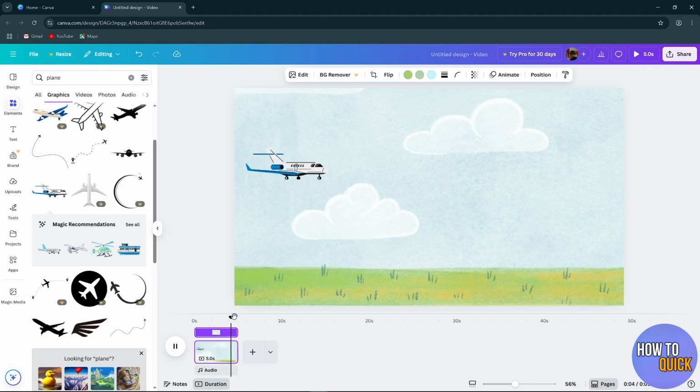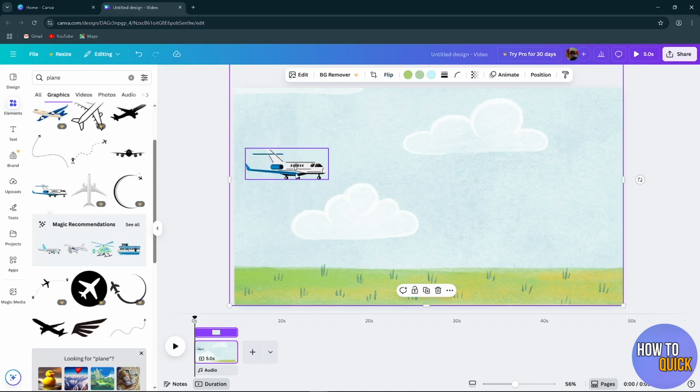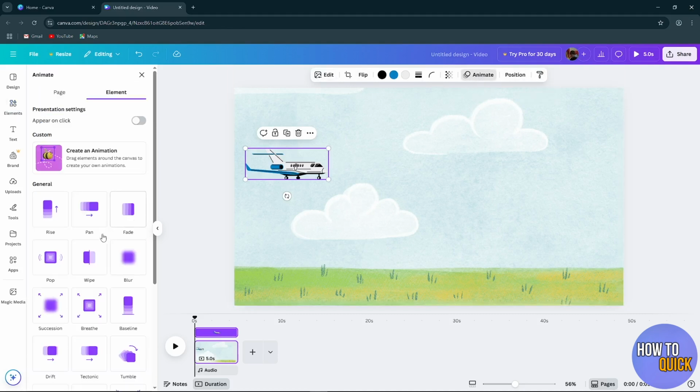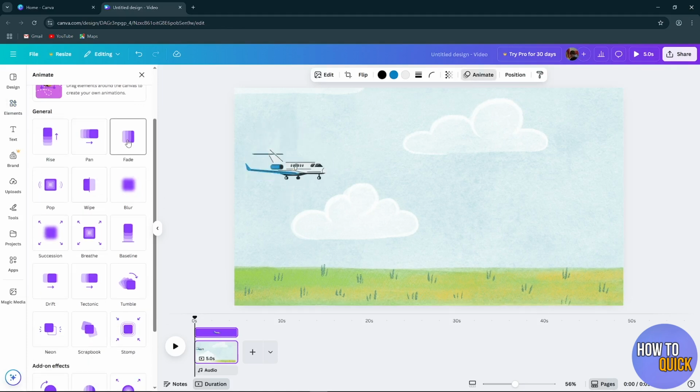As you guys can see, the plane is not moving at all. So let's move on to the main part of this video, which is to add animation on this plane to create an animation-like aspect. So first you will have to click on the plane itself. Then a menu will appear on top. From the menu you have to click on animate. Once you click on animate, it will show you all kinds of animation that you can use on this plane or any kind of image that you have added from your elements.